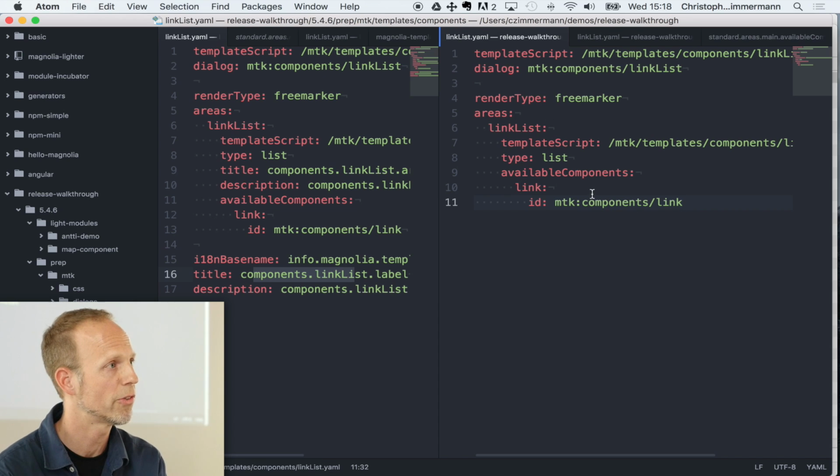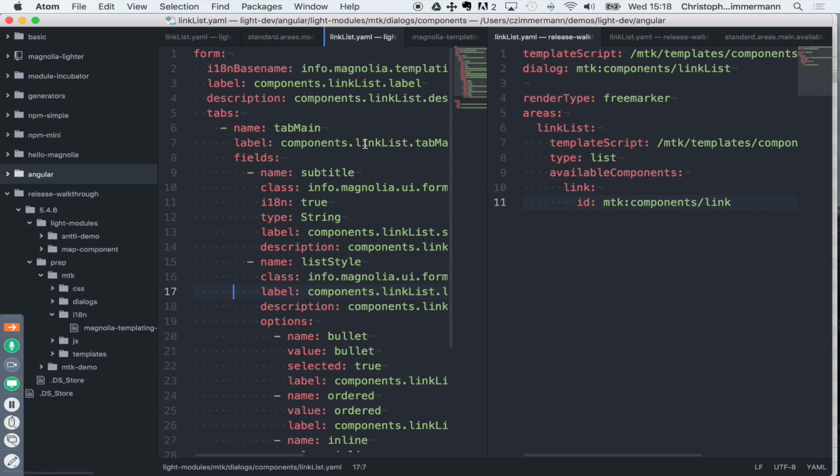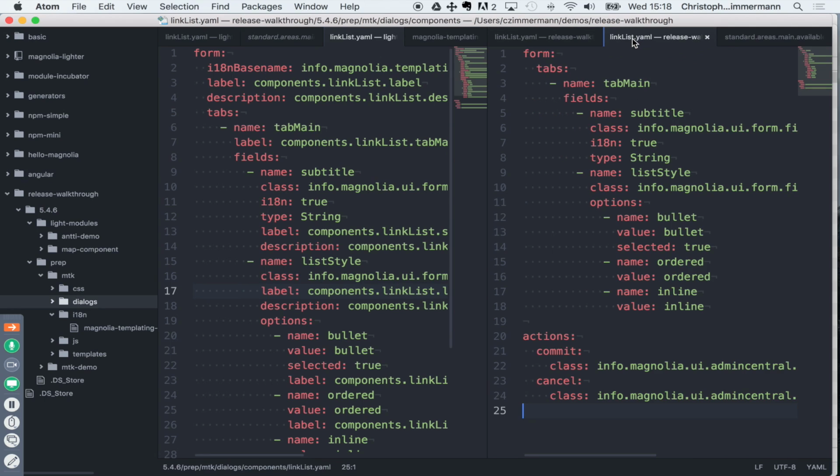We don't need to define those things anymore. We can just use the convention. I think this is even more dramatic when we start looking at dialogues. So here's the dialogue for that same component. It looks almost intimidating how it was before.